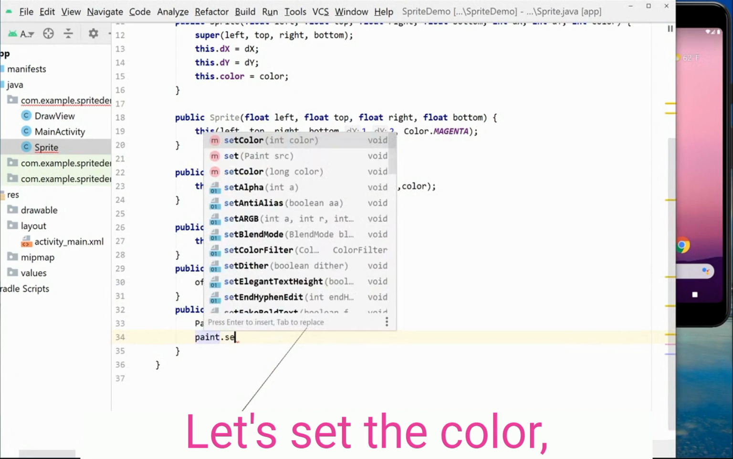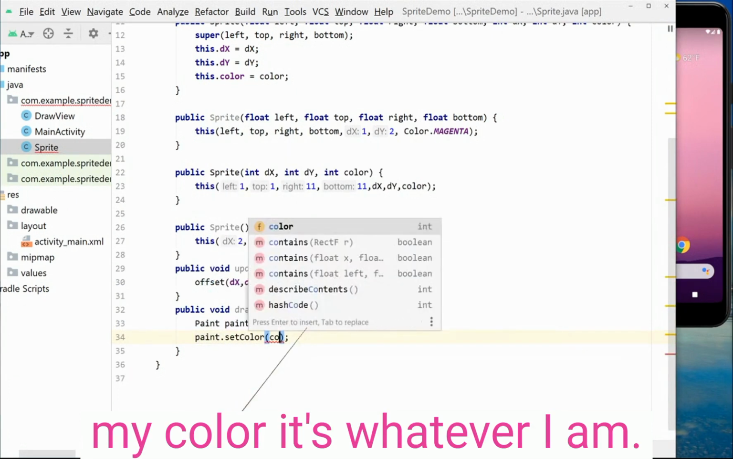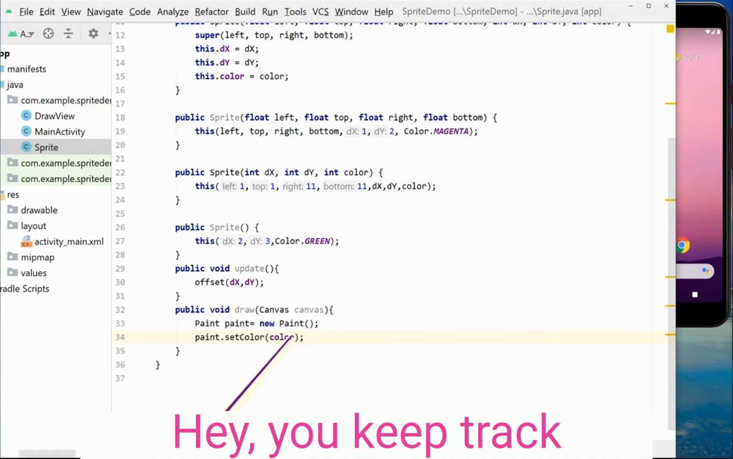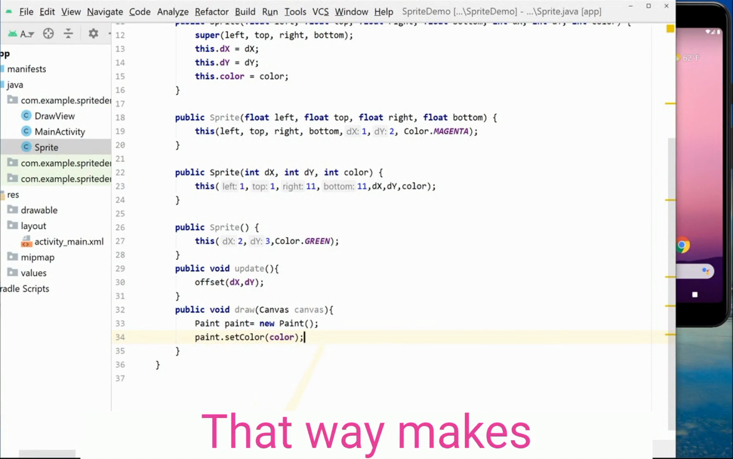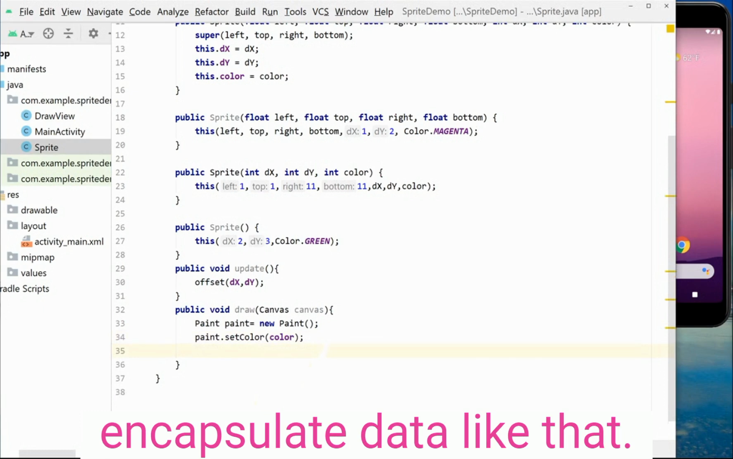Let's set the color. My own color, it's whatever I am. Each sprite has its own color. This is going back to that, hey, you keep track of your own color. That way it makes programming and our lives a lot easier when we can encapsulate data like that.